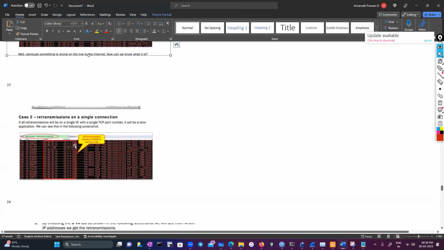Who is sending a retransmission, and to whom? If you look at this, all the retransmissions are between 10.90.30.12 and 10.1.1.200. If all transmissions go to a single IP with a single TCP port number, it will be a slow application. You can see this is an FTP connection, trying to establish a connection from the source IP 10.90.30.12.